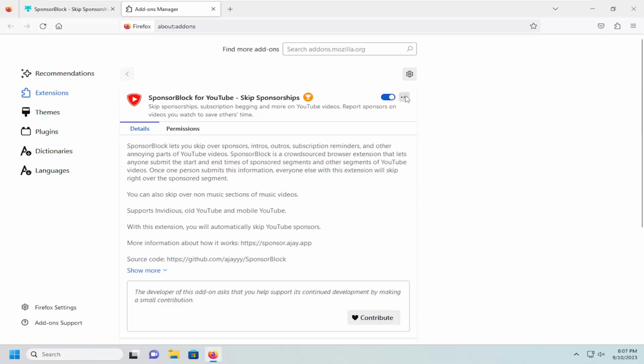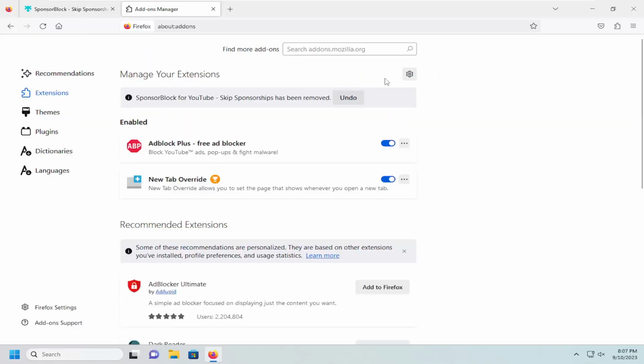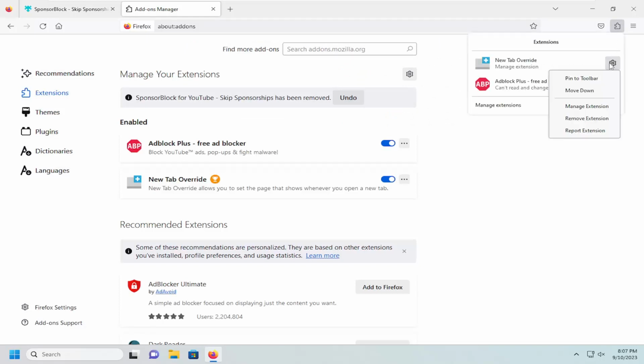And you can delete it by just selecting the three-dot icon and then select remove. Or like I said, you can also do it through that puzzle piece icon up at the top and then the gear icon and then just selecting remove extension. So pretty straightforward process, guys.